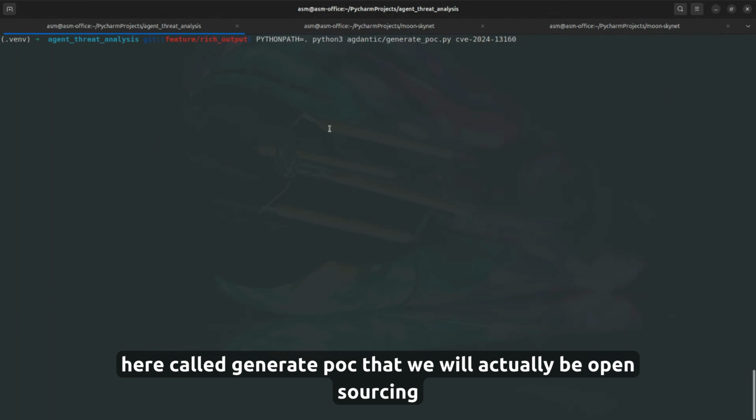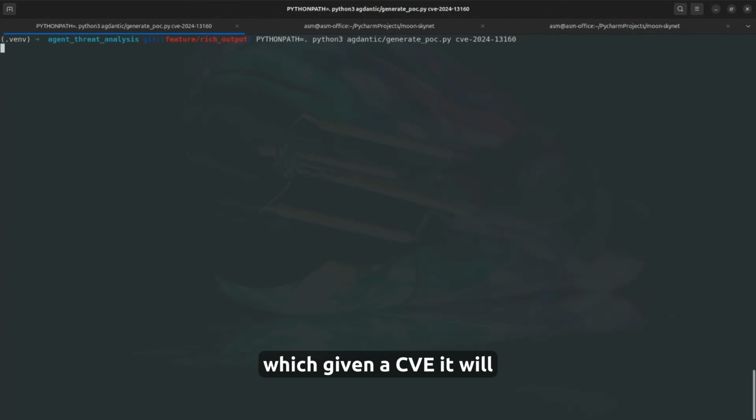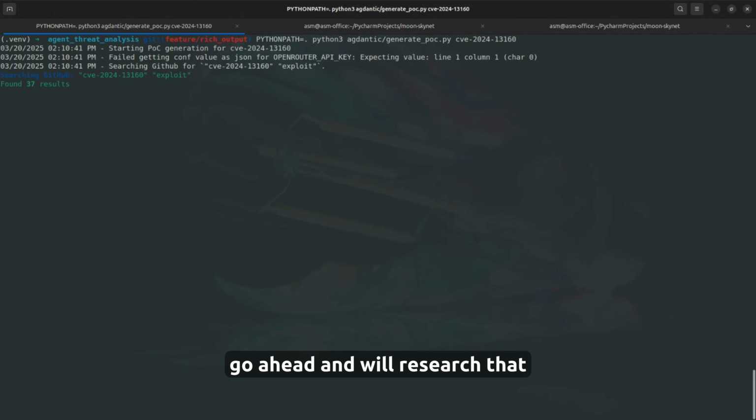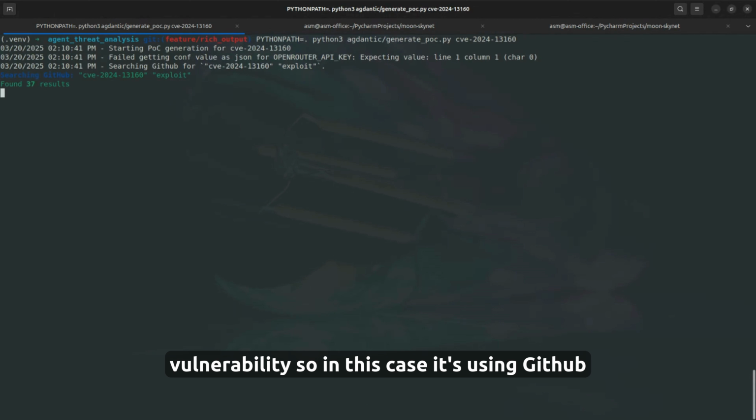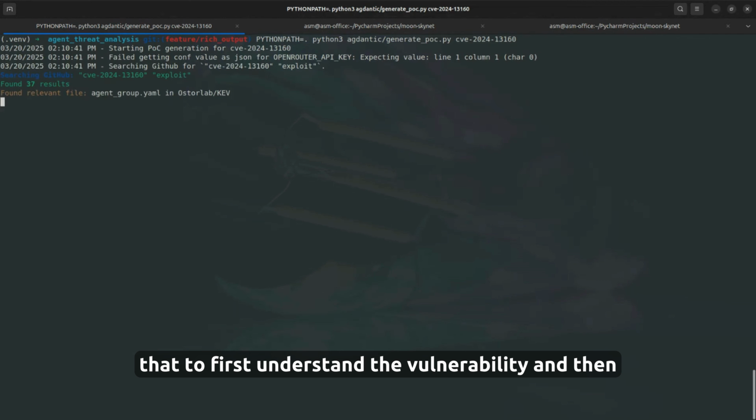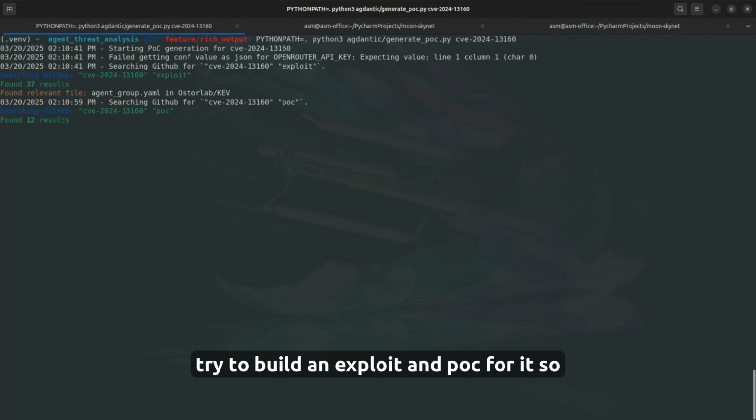So we have a tool here called Generate PoC that we will actually be open sourcing, which, given a CVE, will go ahead and research that vulnerability. In this case, it's using GitHub. It will search for that particular CVE, any mentions of an exploit, a proof of concept, or vulnerability details, and it will leverage that to first understand the vulnerability and then try to build an exploit and a PoC for it.